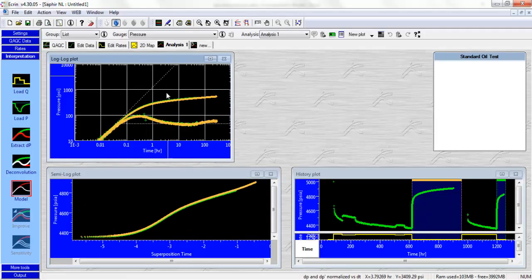And then we had a look at the log-log plot or the derivative plot to QA/QC our work with the rate history, and to QA/QC the pressure and the rate data.